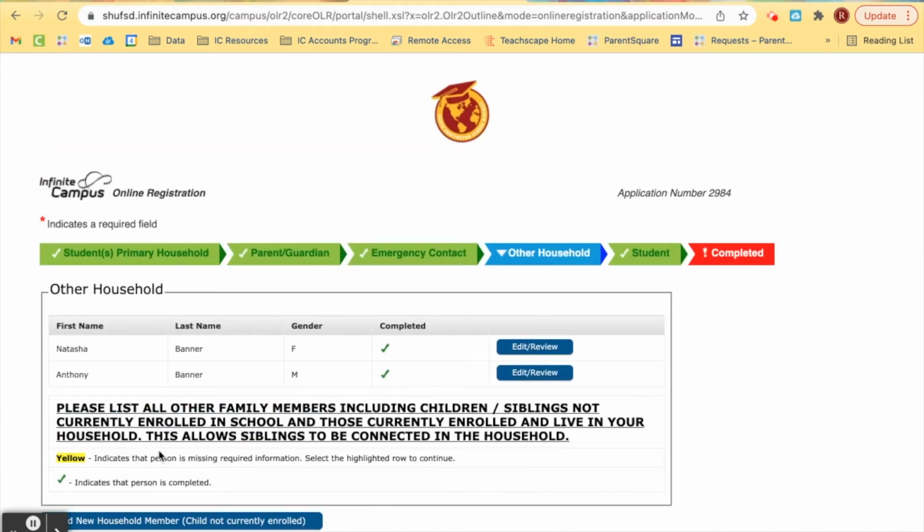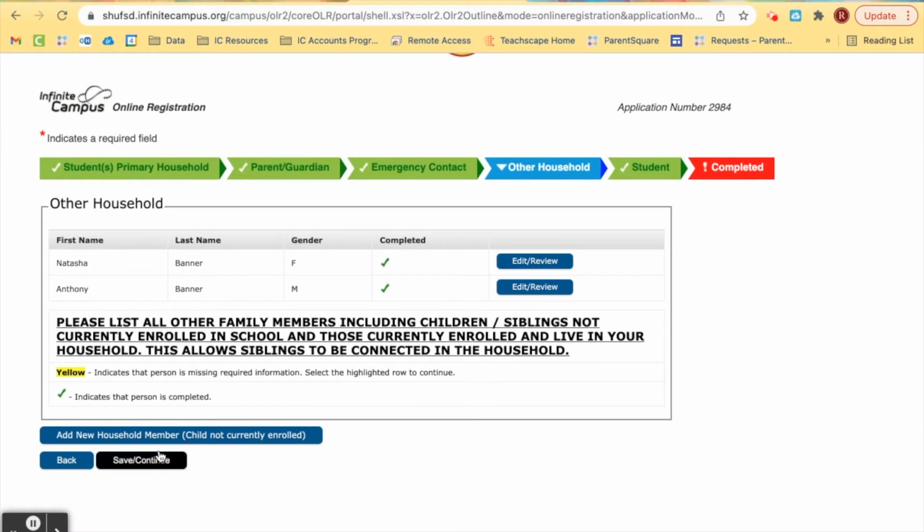In the next section, this is called Other Household, and these are family members, including children or siblings that are not enrolled in school. So we have Natasha and Anthony over here. They are 1-year-old twins. They are not of school age, so that's why we're including them in the Other Household section and not the student section yet, because they are not eligible to go to school.